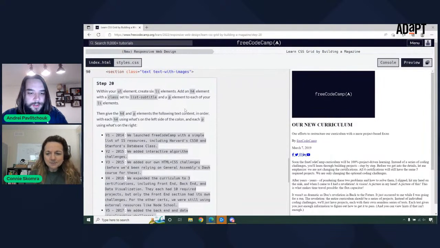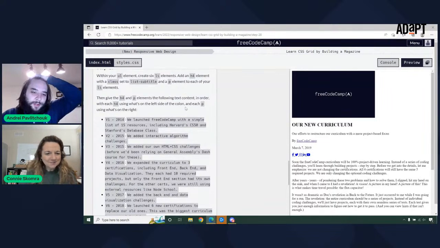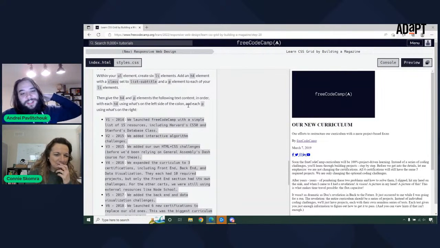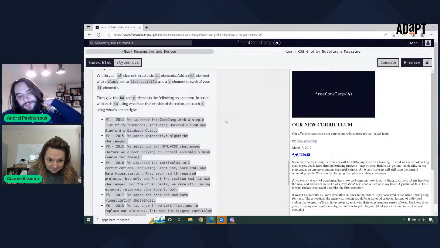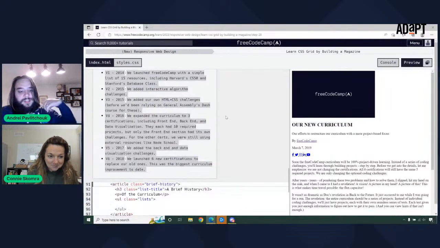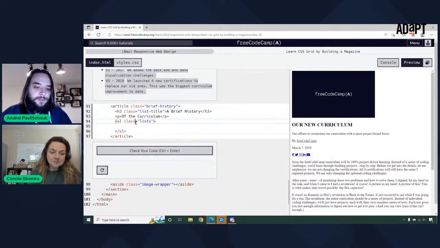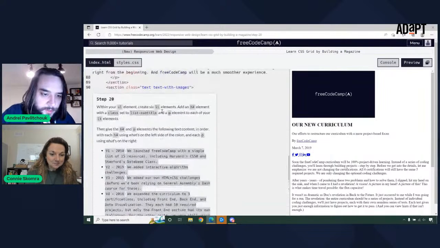So within your UL element, create 6 list elements and add another H4 element with the class set to list subtitle and a P element for each of your list elements. Okay, so first of all we need 6 list elements. Do they need classes for lists? Yes.